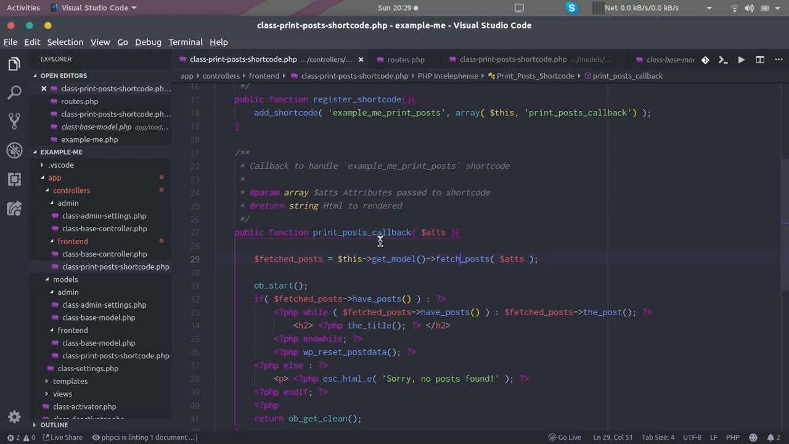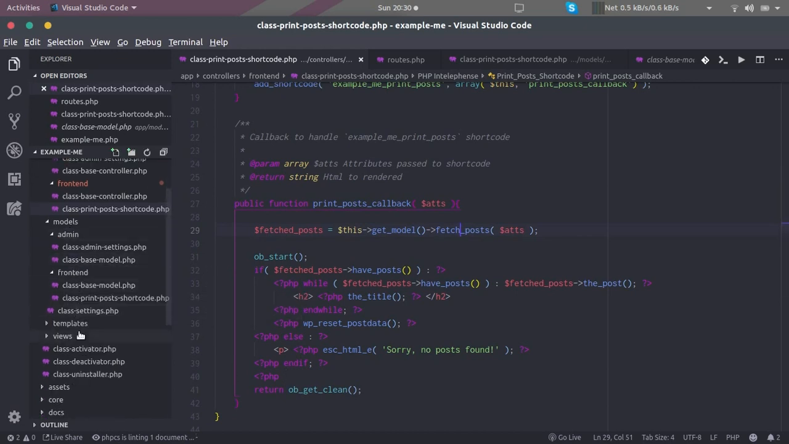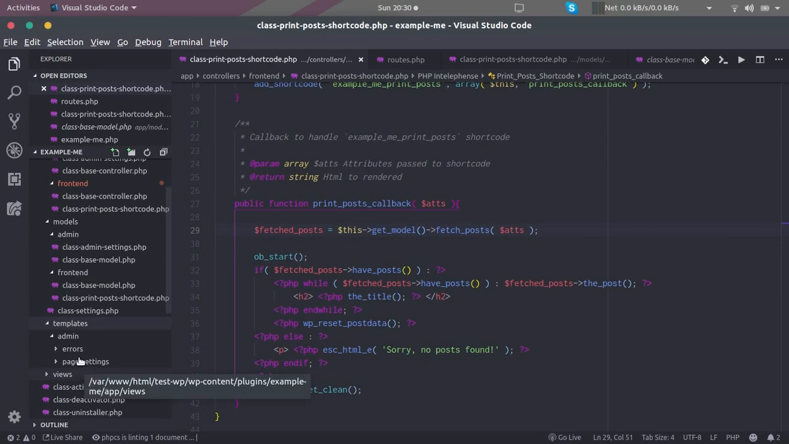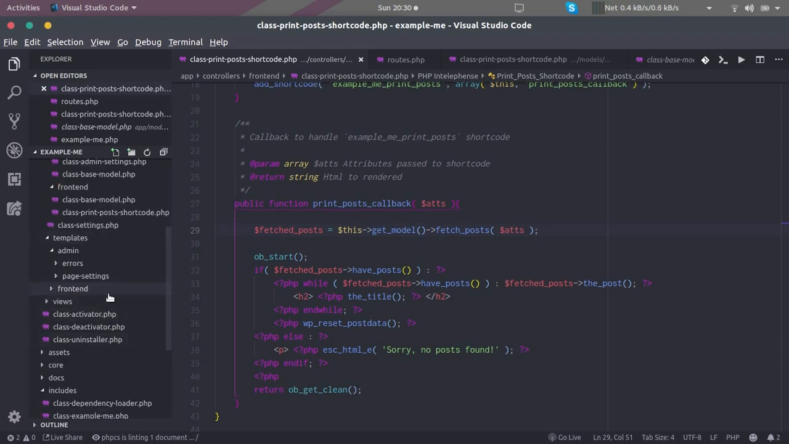Now we have two ways to deal with the view here. Both ways need a template to be created. So first let's create a template, and then we will go through two ways of how we can deal with the template that we create. Okay, so to create the template, I'm going to create a directory inside this as frontend, because our template is going to be the frontend related template, and inside that I'm going to create a file.